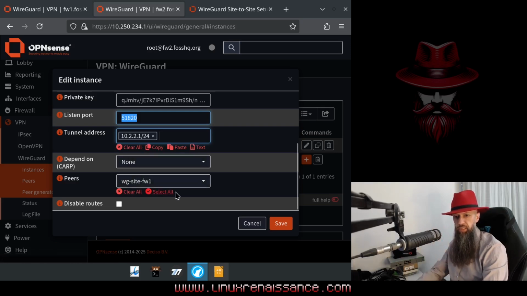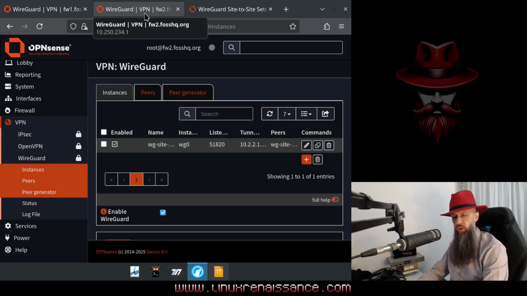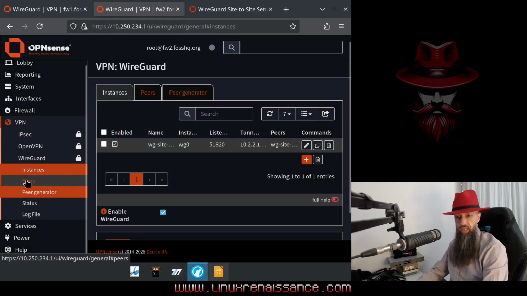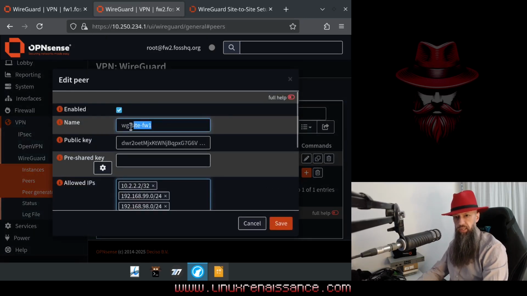This will be only for your WireGuard network, nothing else. Okay, peers, you don't have anything just yet. So stay on this site 2 for now, and let's go ahead and create our first peer. Here you can type the name of your first site.